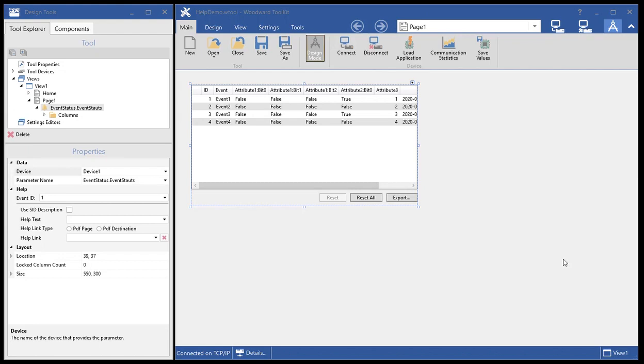If you have an event status in your tool, you're also able to add help for each event type within your event status. So I've got a tool open, I've got an event status on here, and if I look at the properties, when it's selected, you'll see that there's a help category for the event status. What you'll notice here is there's a drop down with an event ID, and so for each event that you have defined inside your SID file, it's going to show up in here. So every event defined in the SID file will show up in this list.